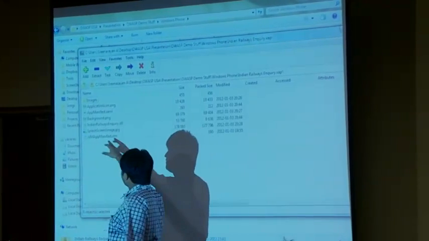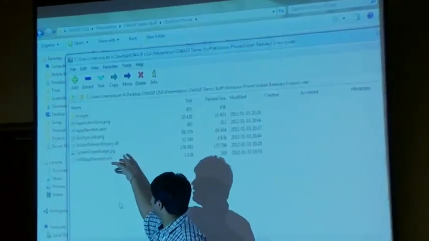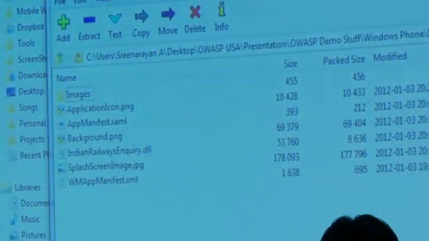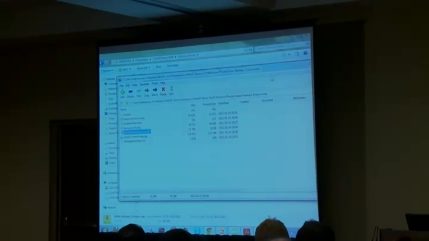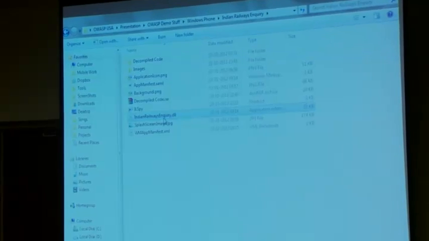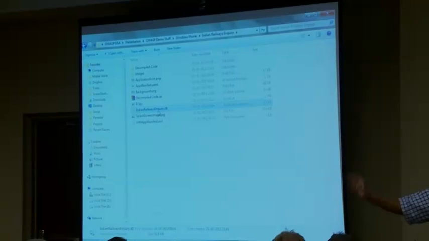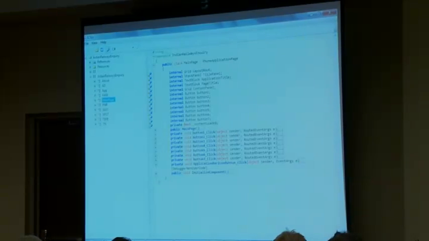So, .dll file for Windows Phone. Indian Railway Inquiry. I copied this file on my machine. It's right here. Now what do I do next? This is the object code. I have to find some translator which will give me the code, right? It was freely available: ILSpy. ILSpy is a tool which was available for free. I downloaded it from the internet, and here you go.